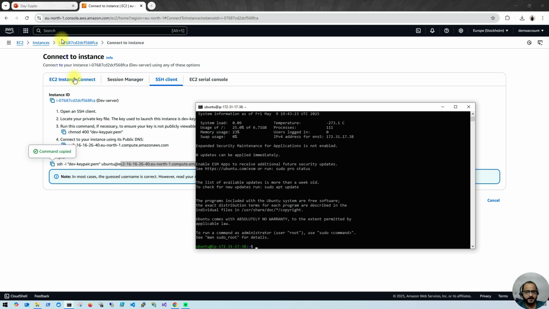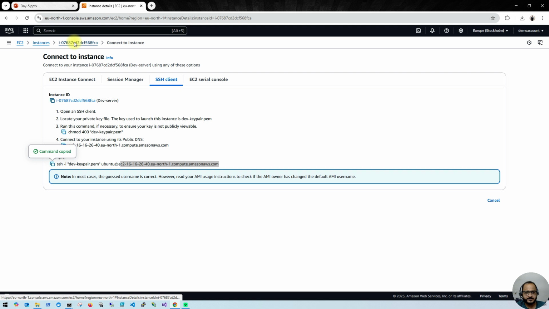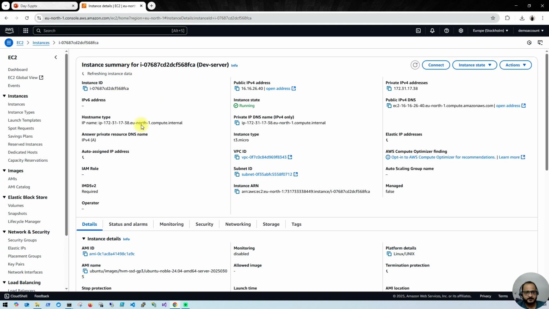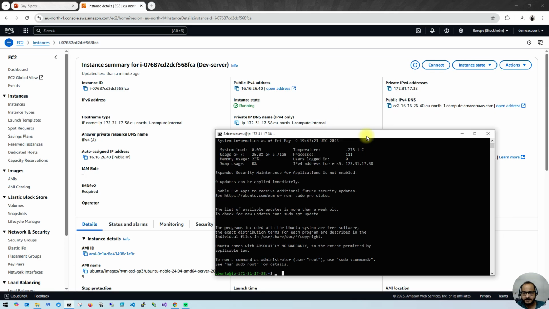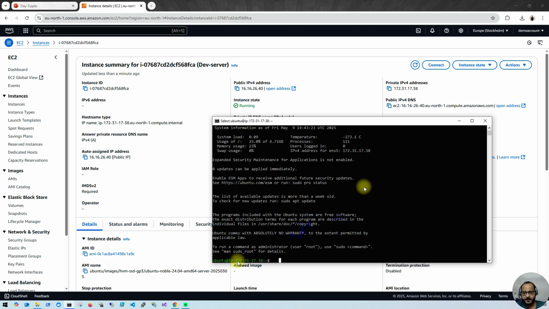Let me go back to my instance ID here again. This is the private IP address of our EC2 instance. If you see here, the private IPv4 address is 172.31.17.38. So this is the private IP address of our EC2 instance.